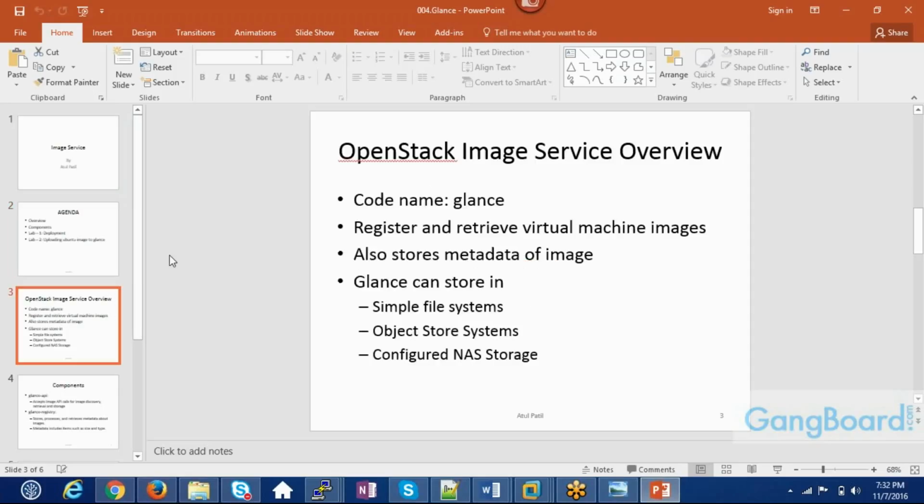So what is Glance? The code name of this service is Glance. It registers and retrieves virtual machine images. Images means VMDK, VHD, anything. It also stores the metadata of images. Glance can store in a simple file system, object storage system, or configured NAS storage, which means we can store these image files on your controller machine, on your Swift, on your storage also.